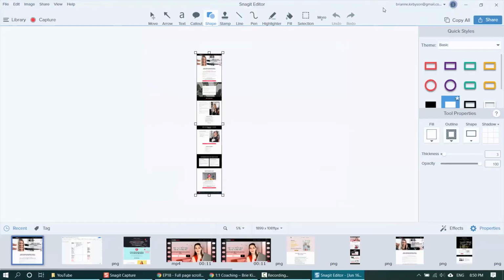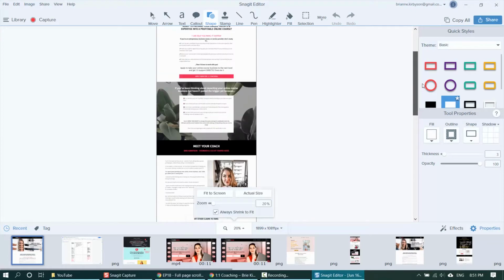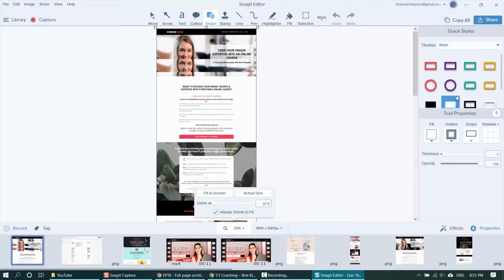So for editing your screenshot, Snagit has a super simple to use, basic editing program, and it's a great way to add any little things to your screenshot that you need to. And it might have a little bit of trouble, you can see, because I have my header set as a parallax, it kind of messes up that image there. So be mindful of that, but otherwise it's a great tool to capture the whole page.